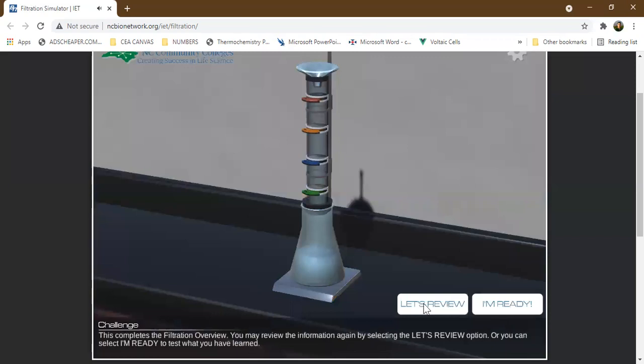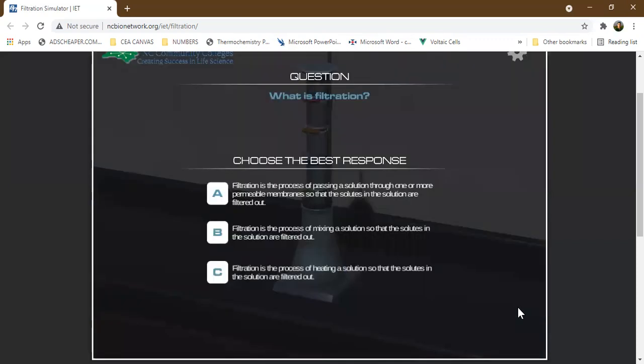Now, we have a challenge here. This completes the filtration overview. You may review the information again by selecting the Let's Review option, or you can select I'm ready. In this instance, I'm going to click I'm ready. It's your courtesy to click Let's Review. Now, what is filtration? We're going to choose the best response. Filtration is the process of passing a solution through one or more permeable membranes so that the solutes are filtered out. Let's click letter A.